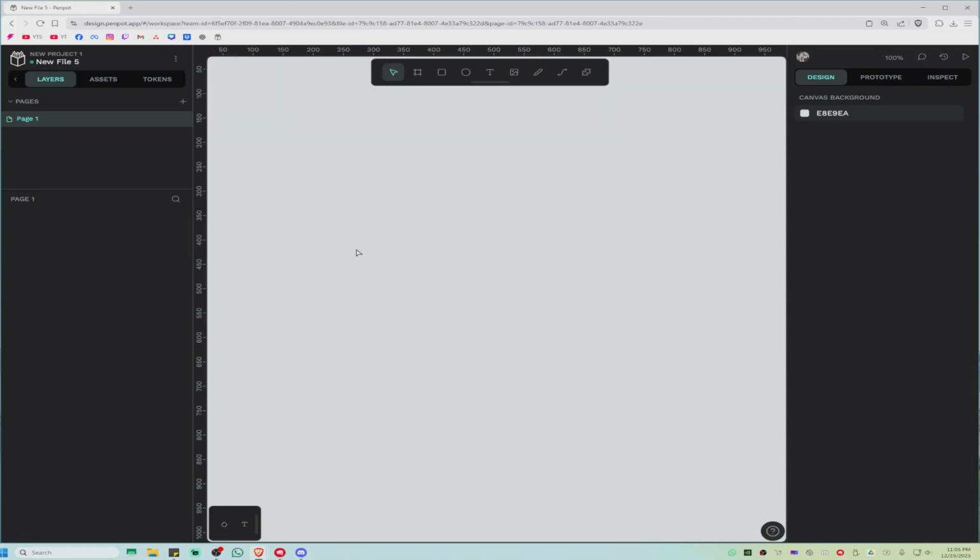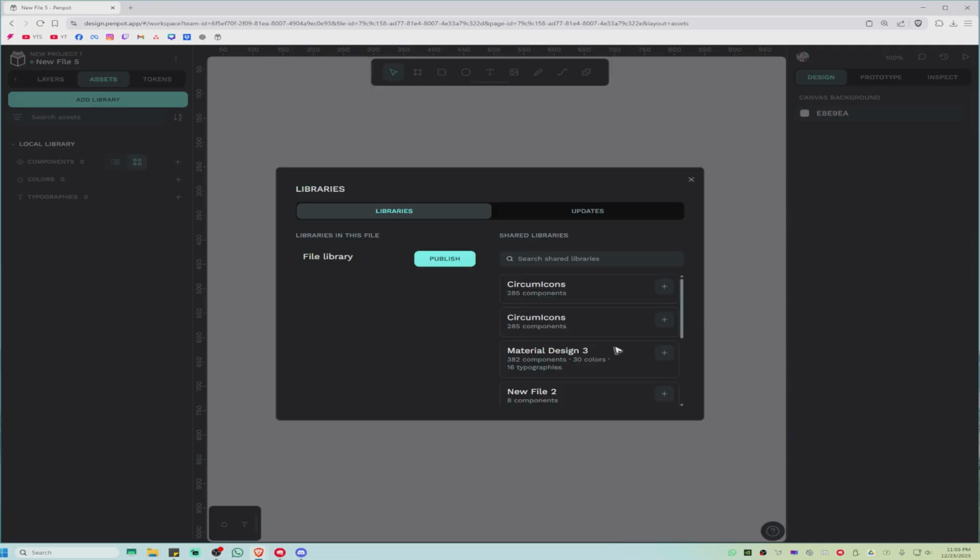Okay, so when you go ahead and open up a project or a new project, maybe this one, create a new file. Now go to assets, add library right here. So just go ahead and select the file. Okay, this one with one component.